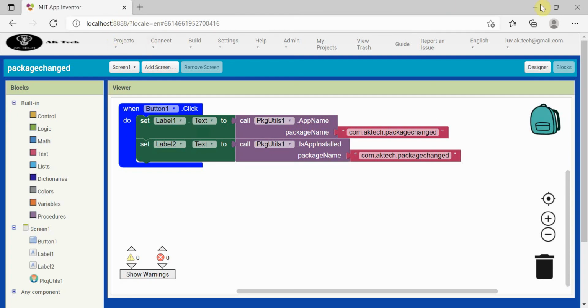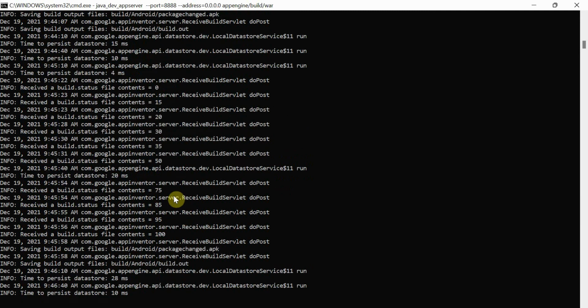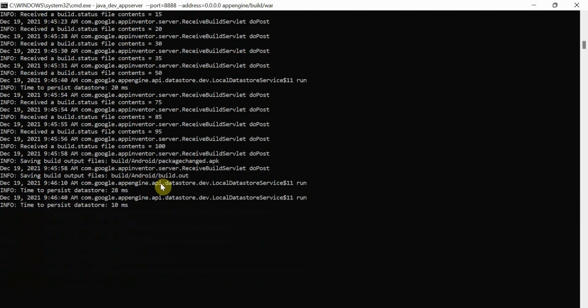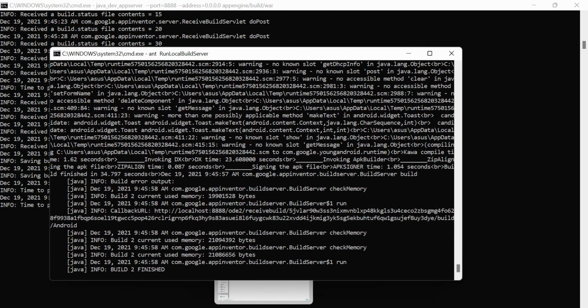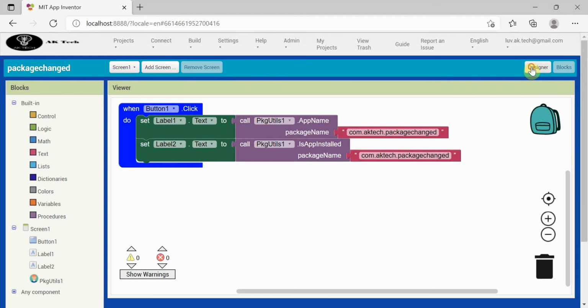Mine App Inventor is running, but you can first run ant, and after you run ant you can run your builder, and then run your build server. After I have already finished it, here I open it.